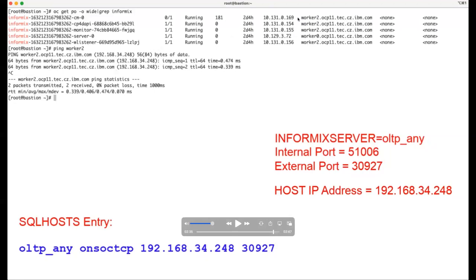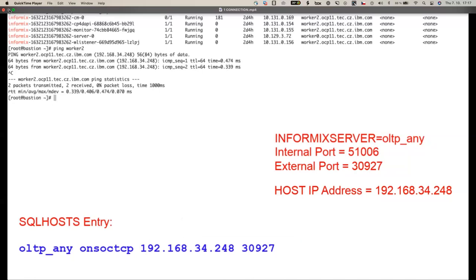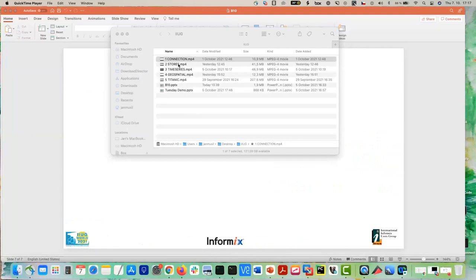I will use this name or this IP address as the missing entry in my sqlhosts entry. So this is the full sqlhosts entry to connect to my Informix running inside Cloud Pak for Data. In the next demos, I will use exactly these entries to connect to Informix from other services. So let's go on with stores.